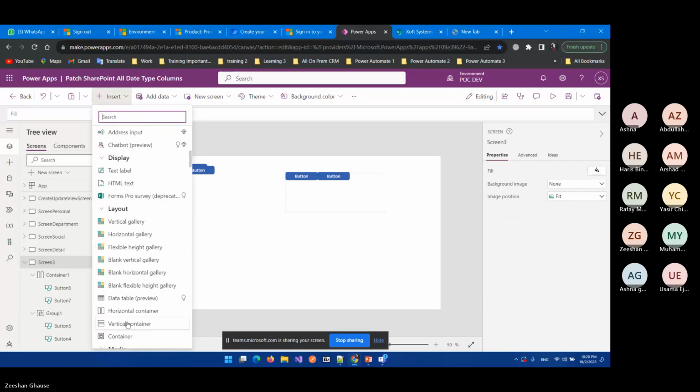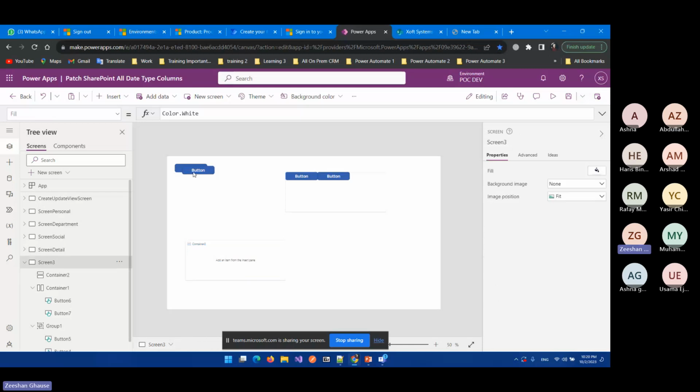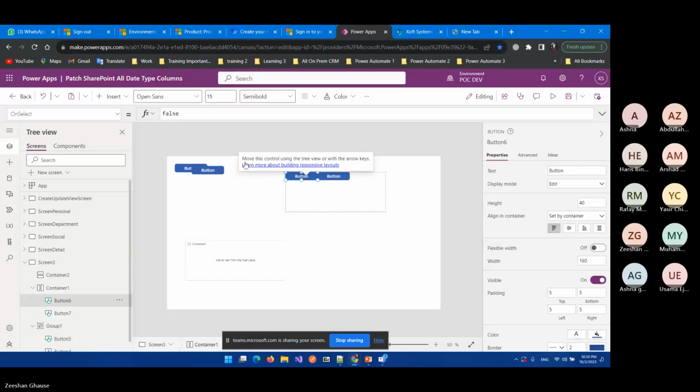Okay, we have placed the vertical container. Before moving forward to the vertical container, as I already told you, if we are not placing the control inside the container, then you can easily drag and drop. And if you are placing these controls inside the container, then you won't be able to drag and drop. Look here, move this control using the tree view.